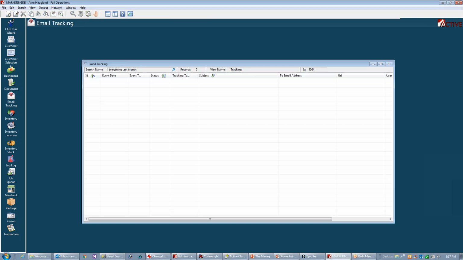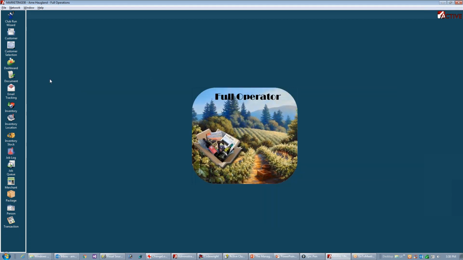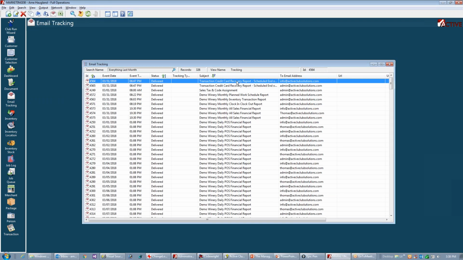I can add another sort on this column. So now I have a sort. The first sort is status. The second sort, subject, and the third sort is ID. And again, these sorts are also sticky. So if I close this window and open it again, the sort is maintained.